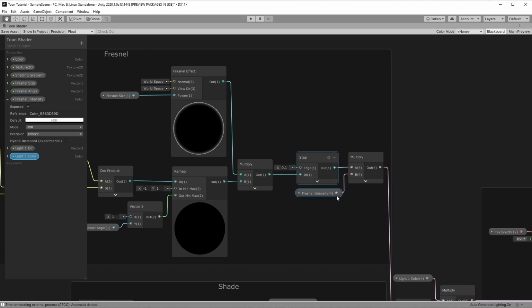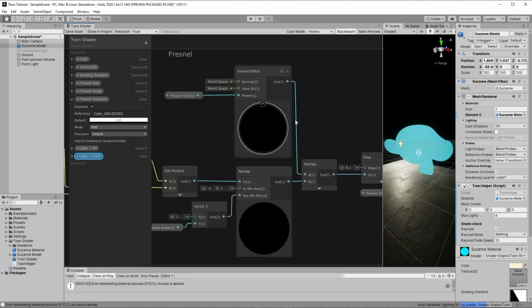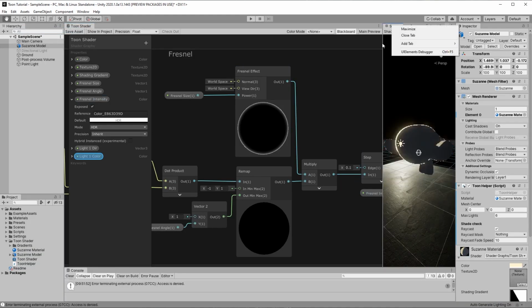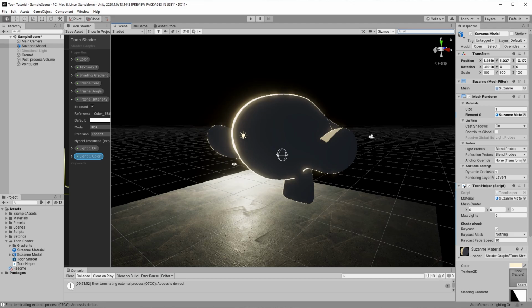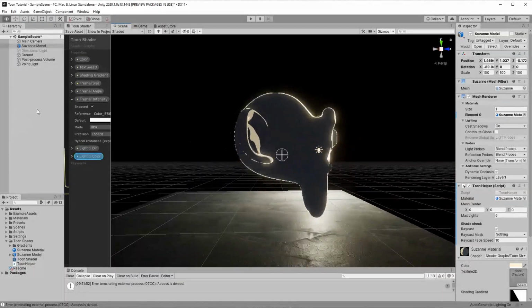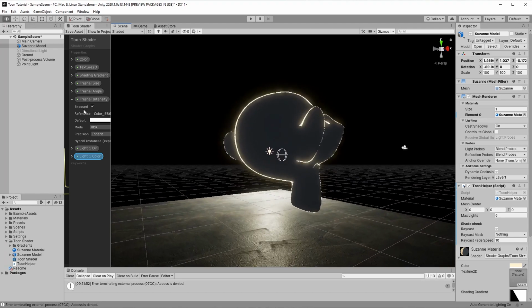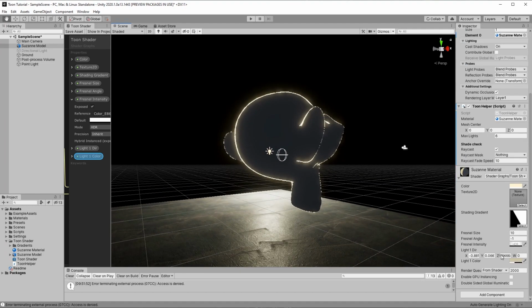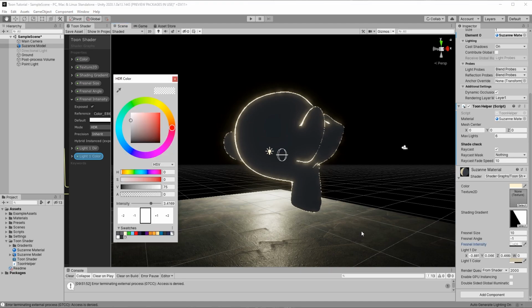With the Fresnel intensity hooked up correctly, we hit save, and we can now look at the result here. Yes, there we go. Now we can see that we have a very strong Fresnel effect from behind, and we don't see any of it from the front. Maybe we have made it a little bit too strong, so let's go down in intensity a bit. There we go.